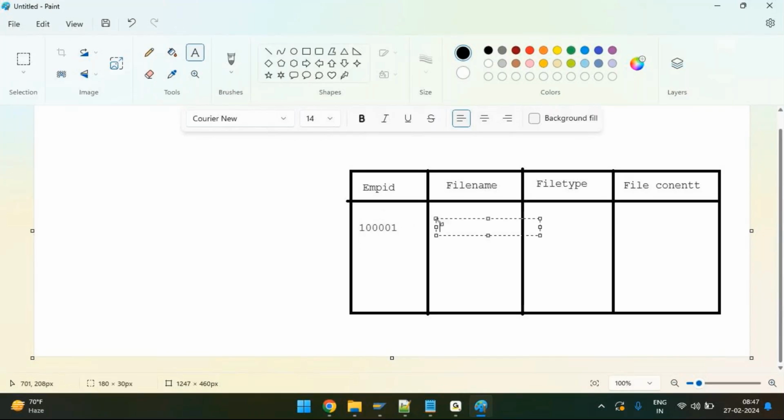The file name is venki.jpg, and file type is image slash jpg, and file content is some, okay, so a to z, a to f. So let's assume this is the file content.